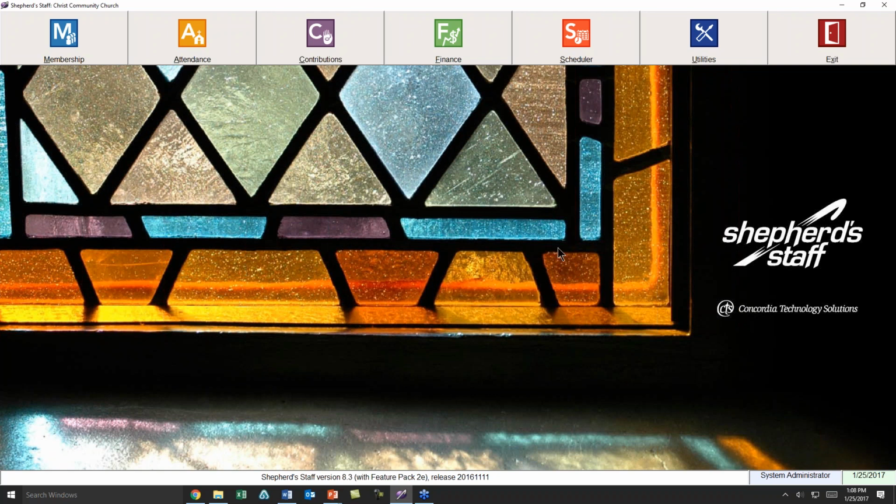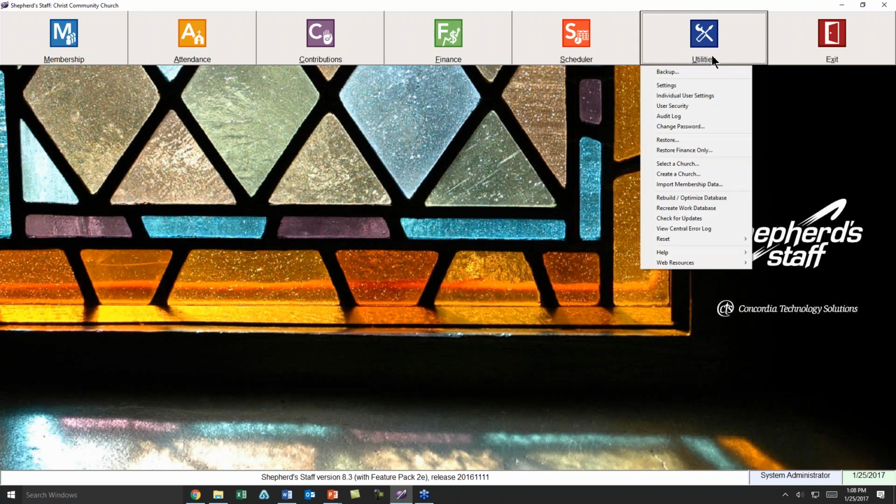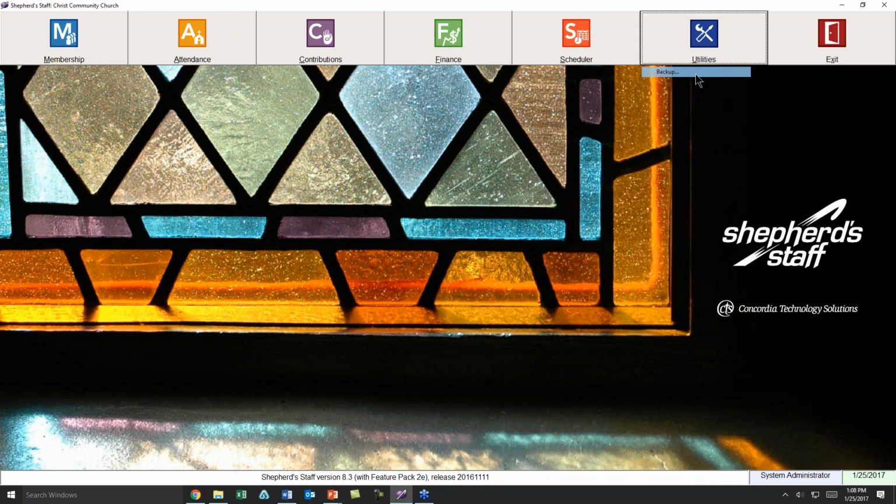You'll also notice the version of the software down at the bottom of the screen as well. So it'll say version 8.3 feature pack 2E, and then it has the release date. Well, not really reverse order. It has the release date, year, month, day. So 2016, November 11th. So I'm going to go to Utilities, then I'm going to go to Backup.